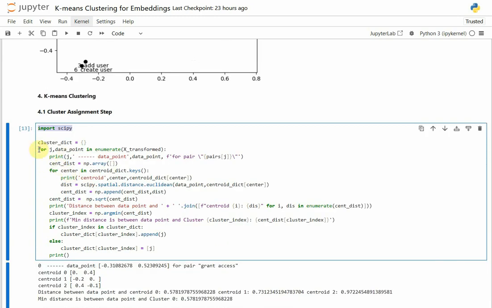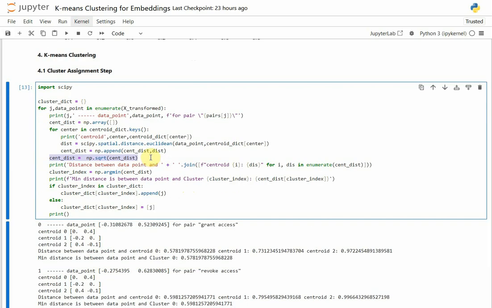So now we'll create a loop for all the embeddings, and we will get the index of the embedding. Inside the loop, we will go through the centroid values, which are stored in the centroid dict variable. We will compute a Euclidean distance between each embedding and each centroid, and then we will compute a square root of the Euclidean distance. Then we will find the minimum distance and get the index of the minimal distance. So in this way, we will understand which cluster we should assign a given data point or embedding to.